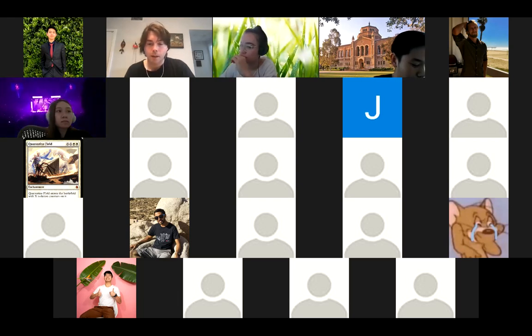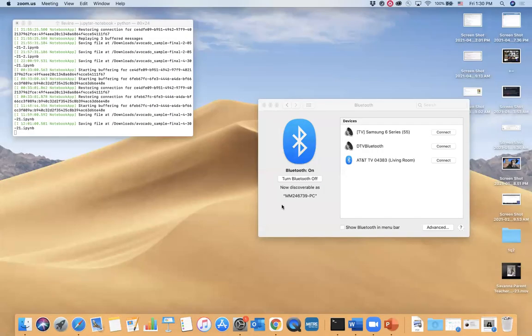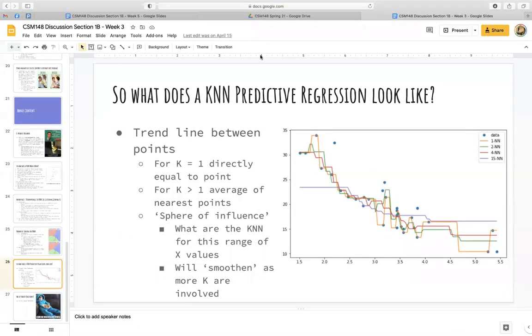So let me show you this slide. This is from week 3. This was KNN for regression, but it's essentially the same idea. What you're doing when you're plotting a decision boundary for a KNN is plotting the sphere of influence, if you will.